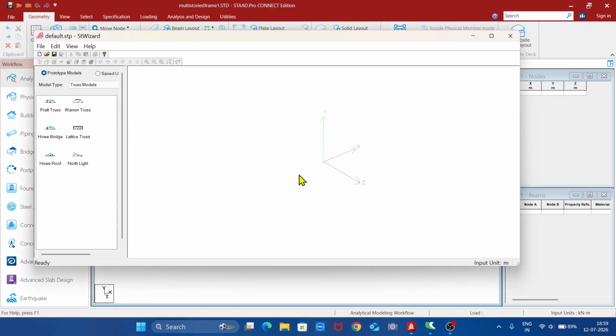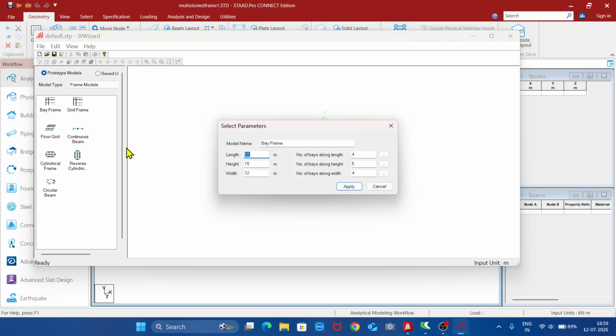click Structure Wizard. In the Structure Wizard, select Frame Models, click Bay Frame. Let the length of the frame be, say, 10 meters, height, say 11 meters, width 0, number of bays along length. Let us have 3 bays. And number of bays along height, let's have 4 bays, and number of bays along width 0.